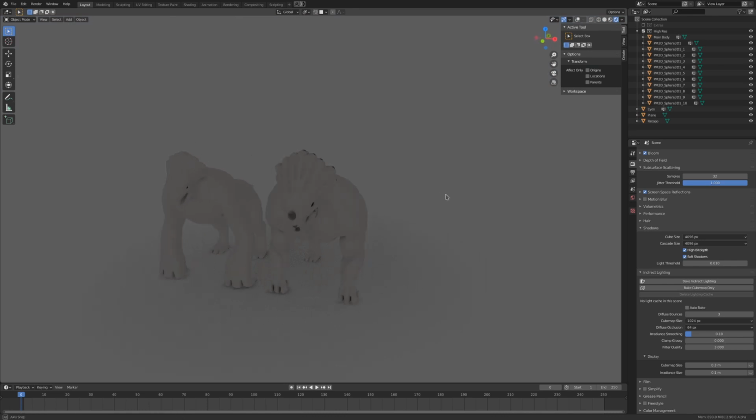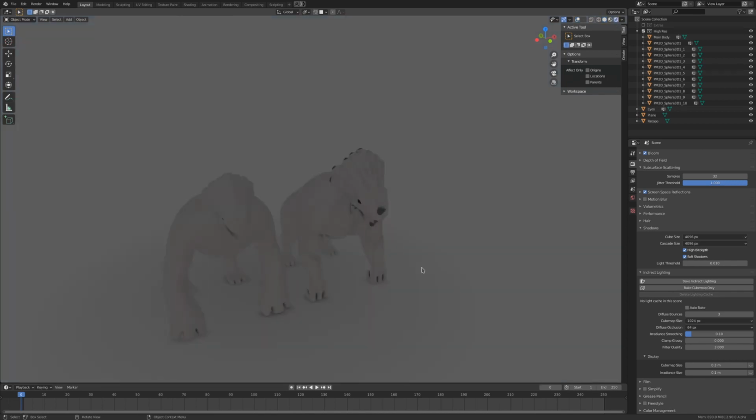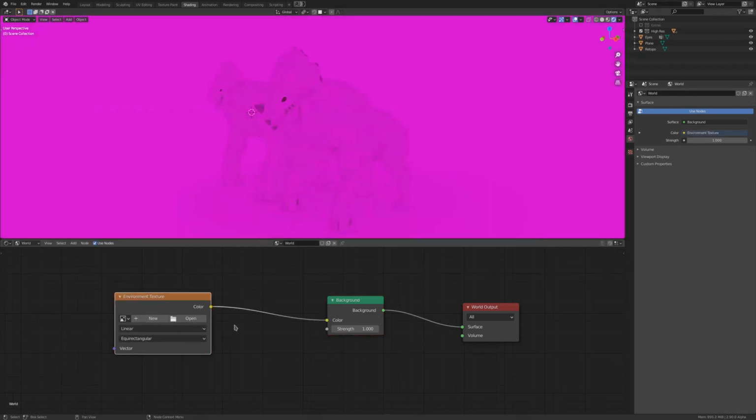Right now I don't have any lighting, just this gray world. You all probably know how HDRI environment textures work, so I'll throw one of those into my scene with an environment texture node in the world editor. Let's select an HDRI file, which you can get from hdrihaven.com for free.